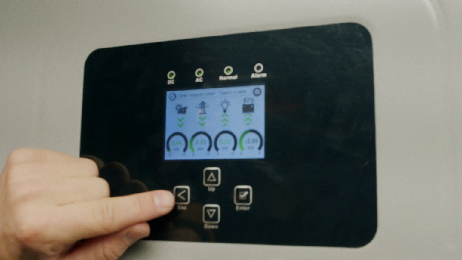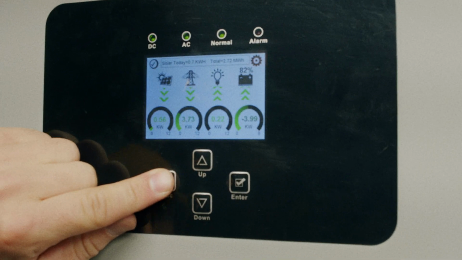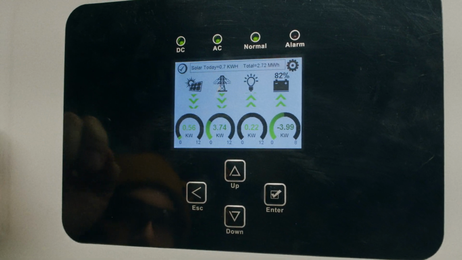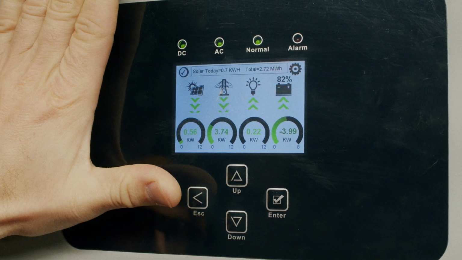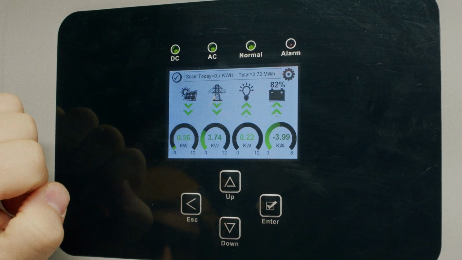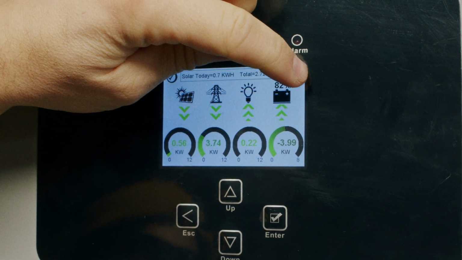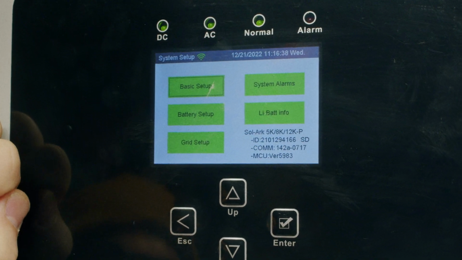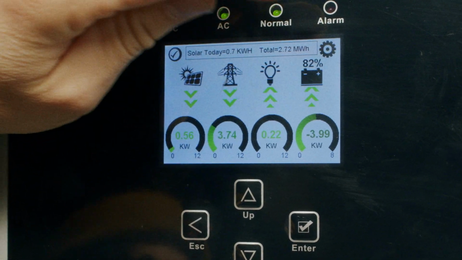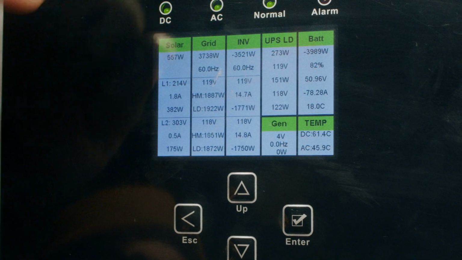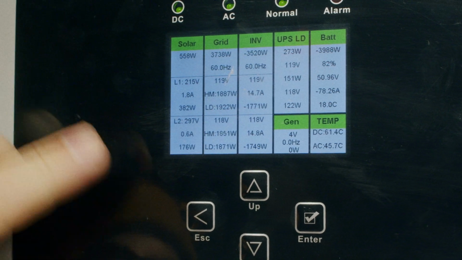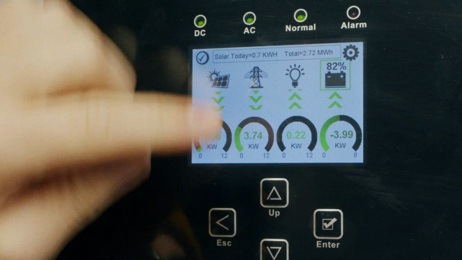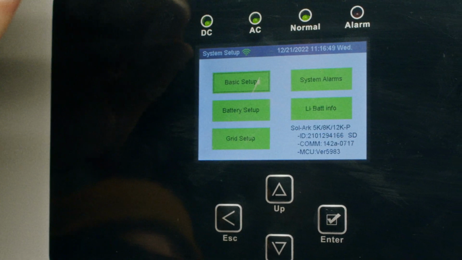Activate the main display by pressing the escape key if it's not already on. By pressing the escape key, we bring up the display without selecting anything. We will then proceed to press the gear icon in the upper right hand corner. If you accidentally miss the gear icon, some people end up pressing the battery icon, which will bring you to a different page. We want to make sure we press the gear icon.